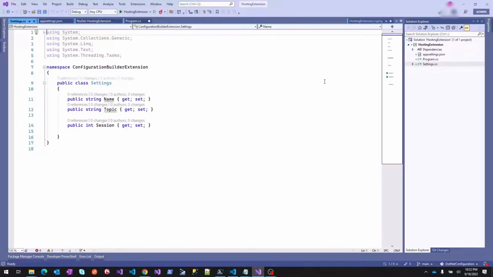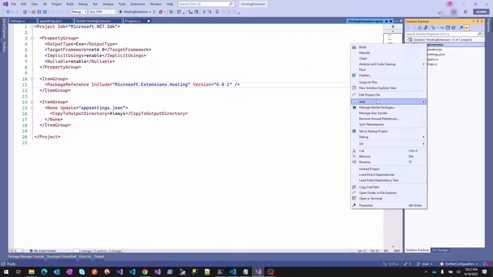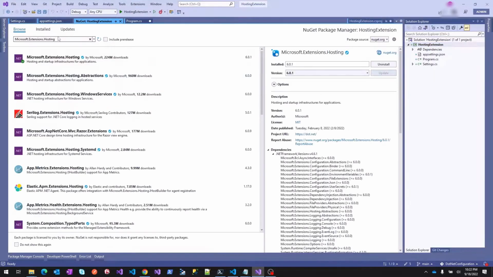So what we have to do is we have to first go and install the hosting package. So for that, again, you can go to the project, right click, and manage NuGet packages. And here you have to search for Microsoft.Extensions.Hosting package. And once you see that, you can go and install. I have already installed it, so you can do the same.